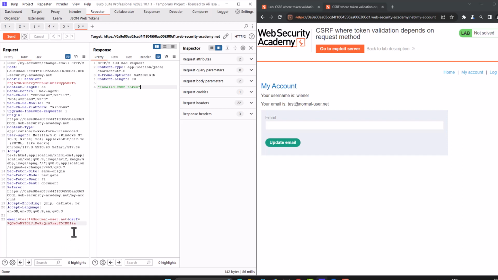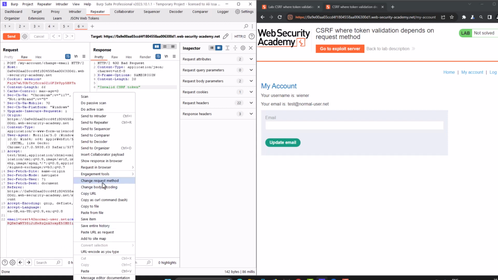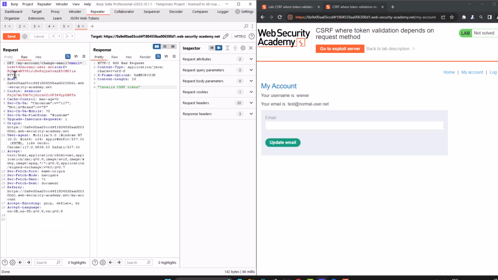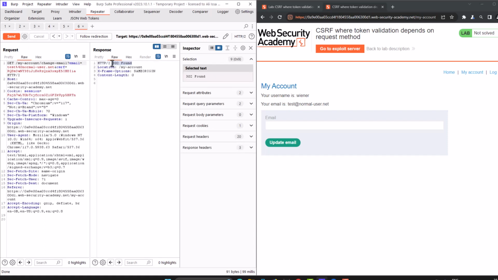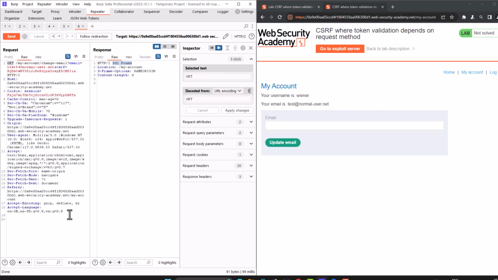Will we still have a token validation on the server side? Well, let's investigate. If we right click here and select change request method, as you can see, now we have changed from POST to GET. And as you can also see here, the CSRF token is removed. All right, so let's go ahead and send this request and see what happens. So there you go, we did not get a bad request back. In fact, we got a 302 Found. Now this indicates that the token validation is missing on the GET request. This is an opportunity for a hacker, of course.